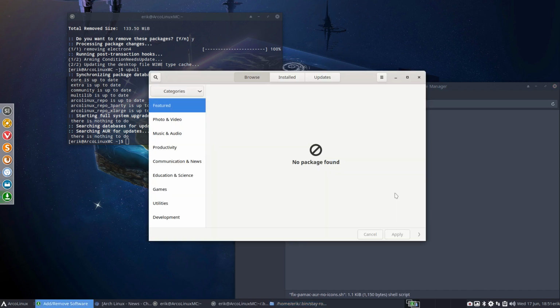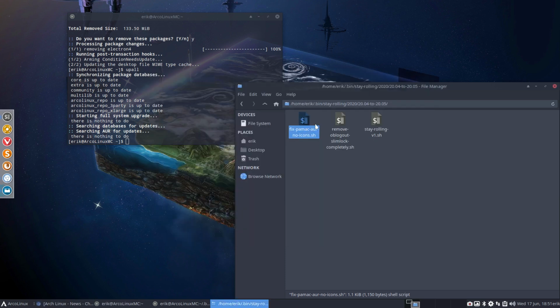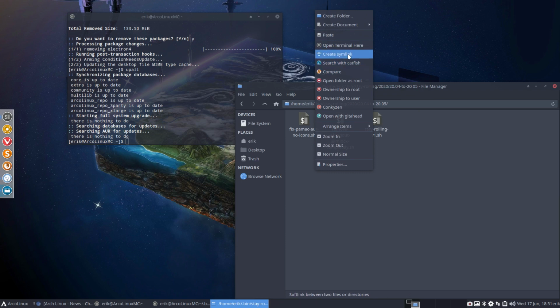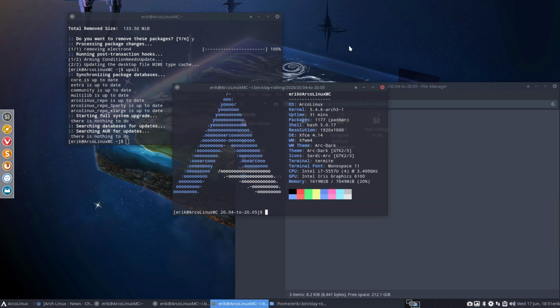If you look at pamac AUR, aha, no package found. And if you hate it when that happens, then you have this fix pamac AUR thing. That might be of interest for you.